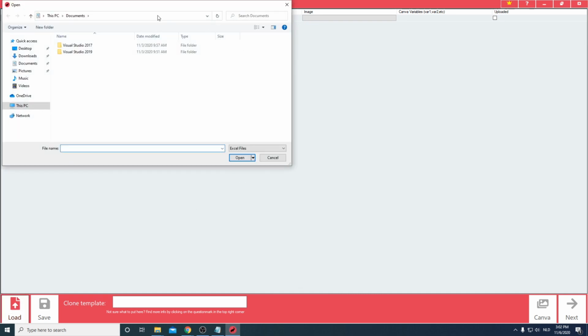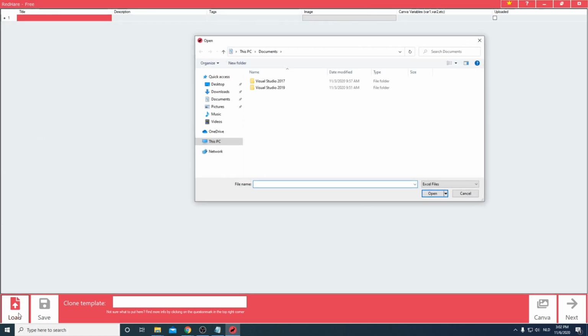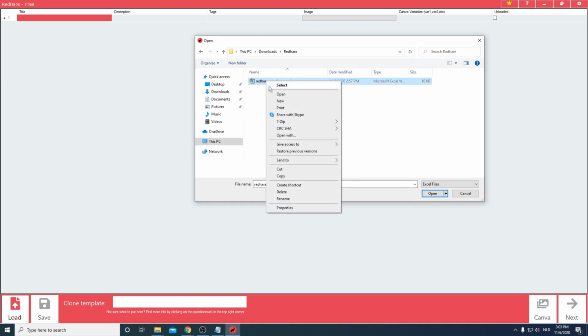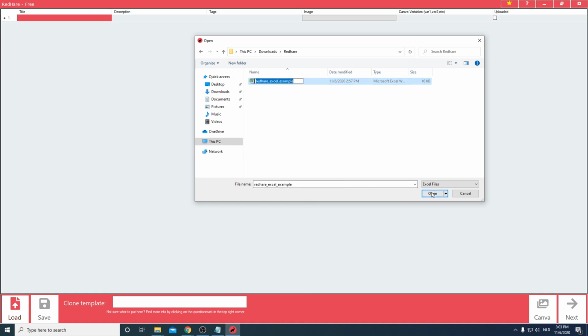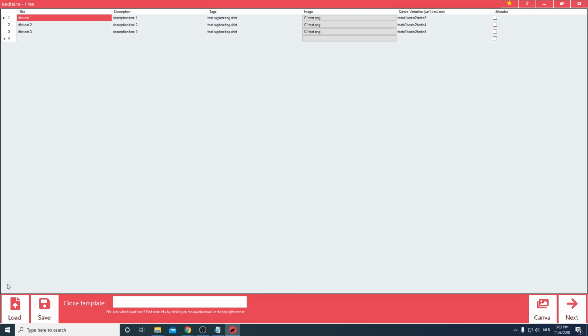Click on load. Clicking on load will give you the opportunity to select your prepared Excel. Because we don't have a prepared Excel right now, we will use the example Excel, which I'll also explain a bit. So we'll go to downloads, Redhare Excel example. Let's open it before showing anything else. So now we've opened it.